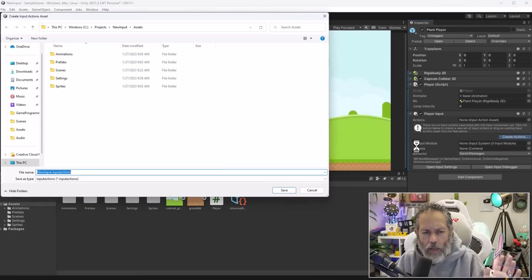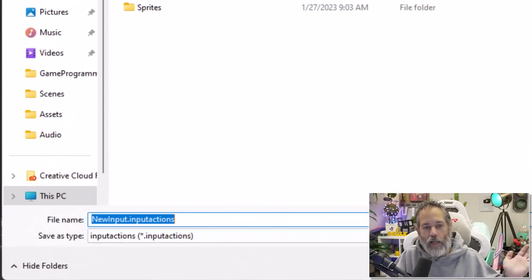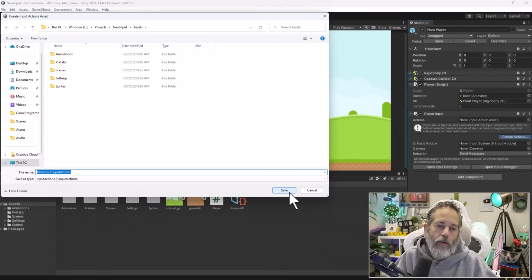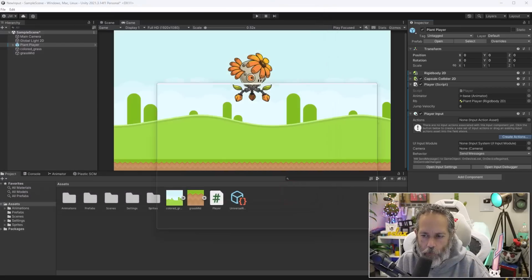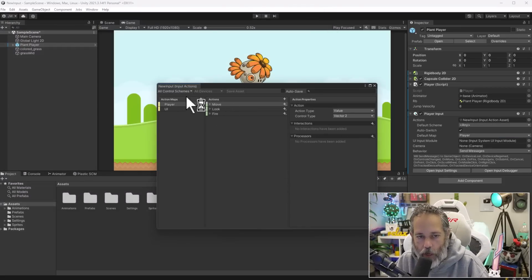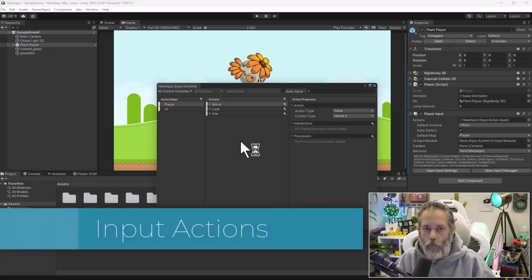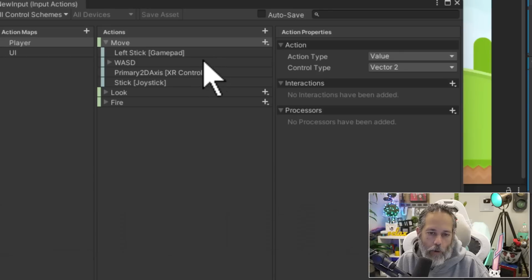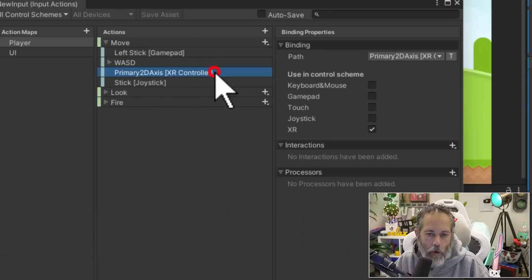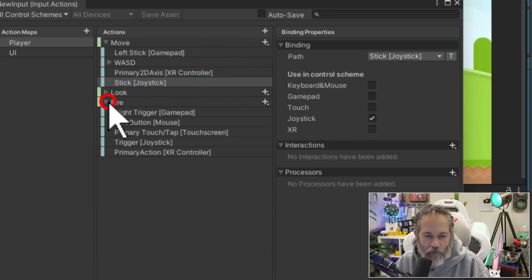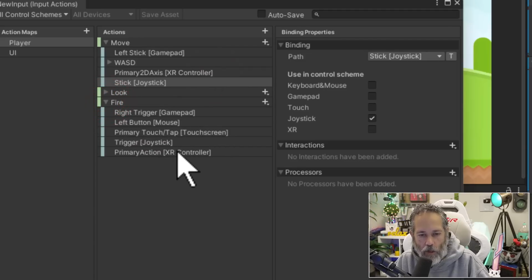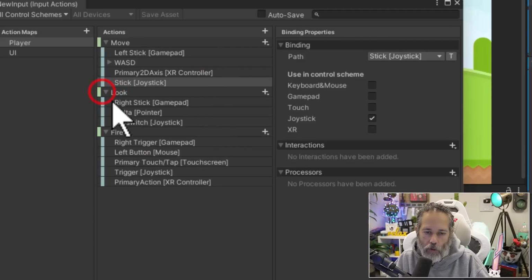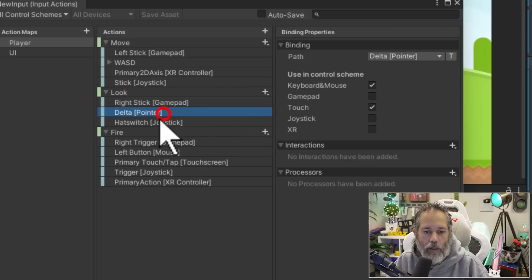It'll give us a nice dialogue to ask us where we want to create these actions. Mine's named New Input because that's just the name of this project for the video, but yours will probably be whatever your game name is. I'll save it in the root for now, and then this should pop up and open the New Input Actions dialog control. This allows us to modify and create new actions that we want to bind up to stuff. You can see that I've got Move in here, and it's bound to the left stick on a gamepad, WASD, our primary axis on XR controller, and the stick. And you can see that Fire is bound to, is that right trigger, and I believe left mouse and everything. And then Look is the right stick or the mouse delta. That's this pointer right here.